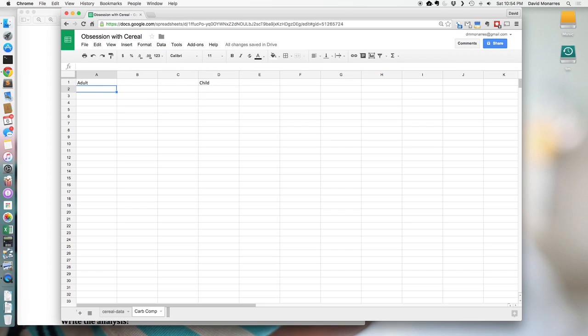Now here we're going to put the frequency distributions, and if you remember, for a frequency distribution you need to have the carbs, which is the variable that we're creating the distribution for, and then the counts, which we call frequencies. I'm going to do the same thing for the children's cereals. So carbs, and then frequency.